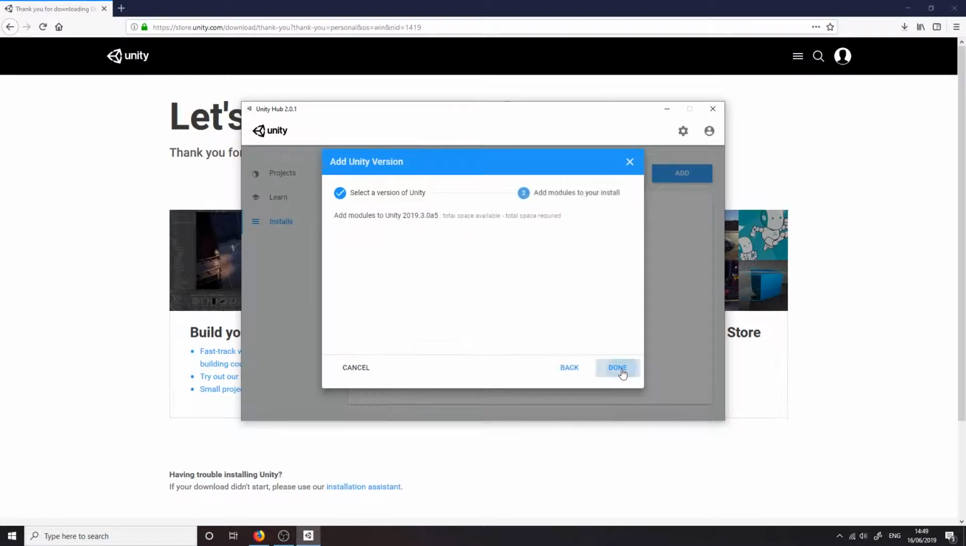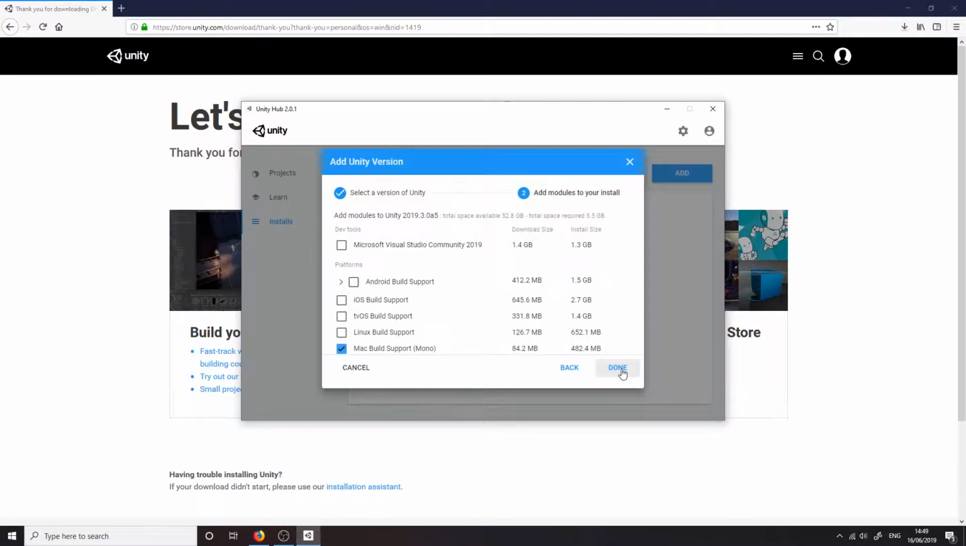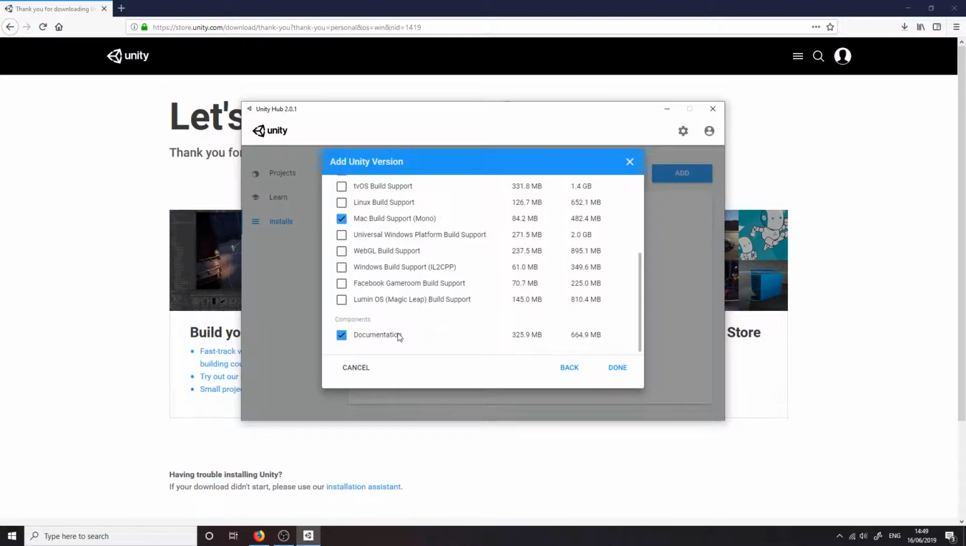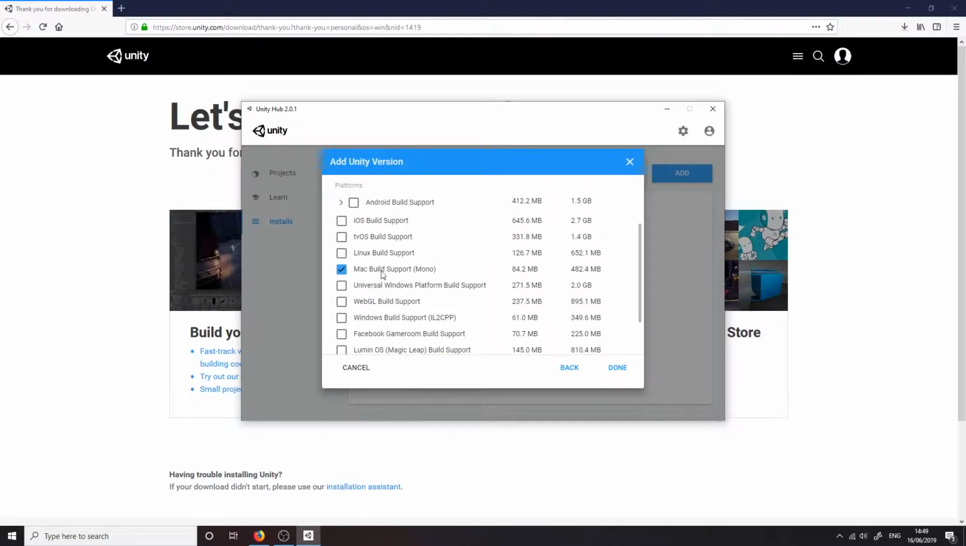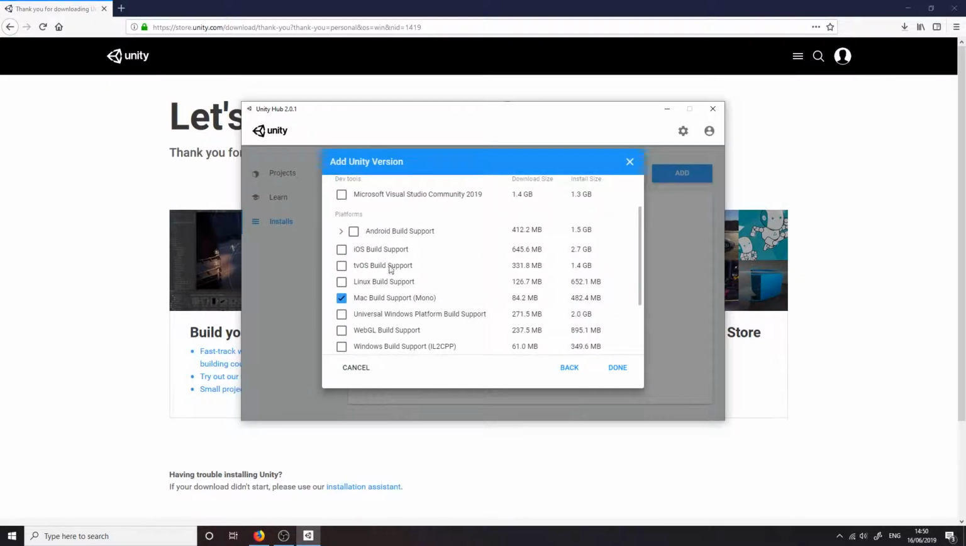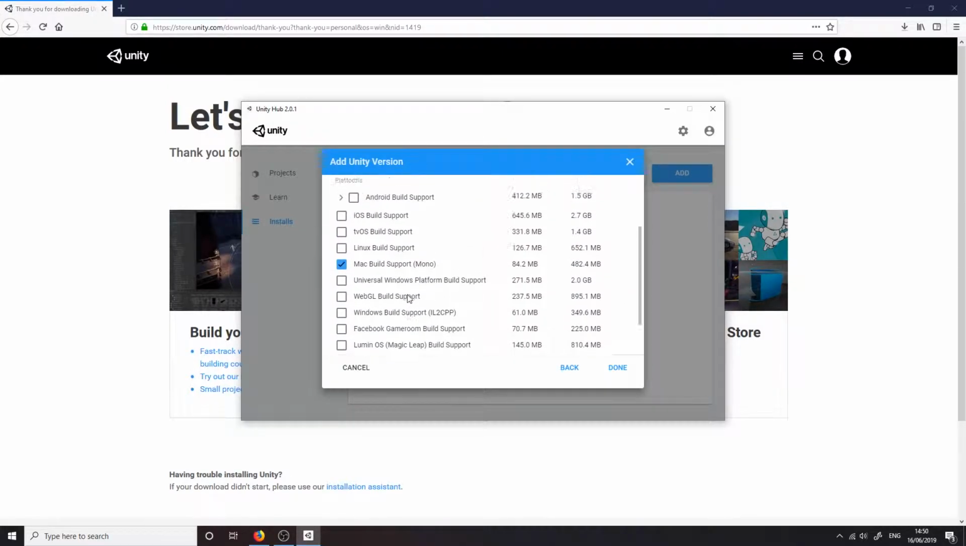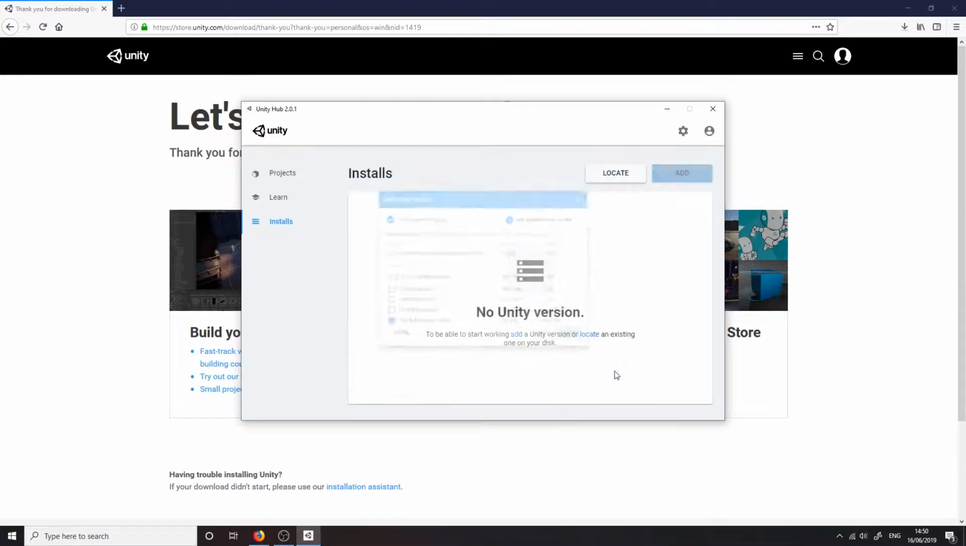Once you click Next, you'll be taken to the Add Modules page, which allows you to add different modules to your Unity version. The only modules I add are the documentation at the bottom, and on Windows, I tend to add the Mac build support so that I can build a distribution for both Windows and Mac. And on a Mac operating system, I will add the Windows build support so that I can build for Windows and Mac as well. Once you've selected those, feel free to select any others that you feel you might be interested in developing for. Press the Done button.